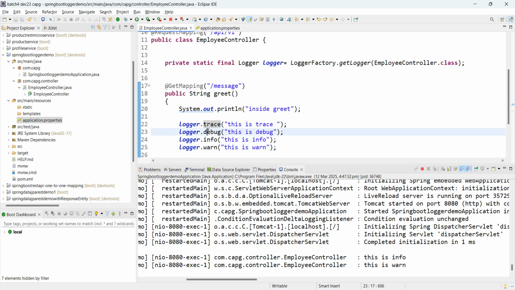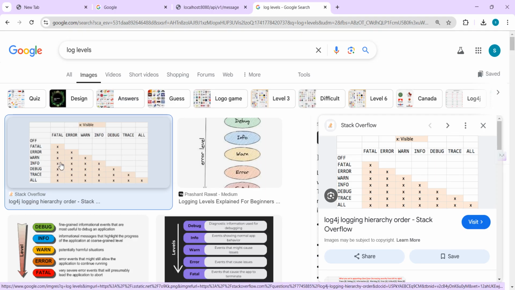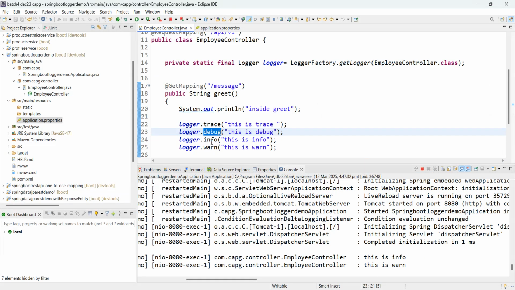Don't think it works line by line based on which line you give. This level is the main thing here. If I give info, error will print, warning will also print, info will also print. This level you should clarify from this image. If you keep the level off, nothing will print. If you keep all, everything will print.